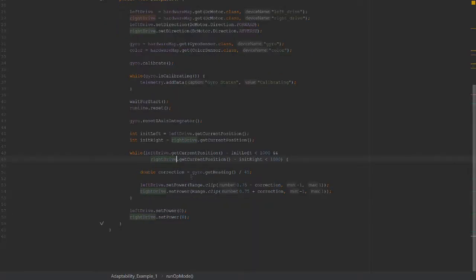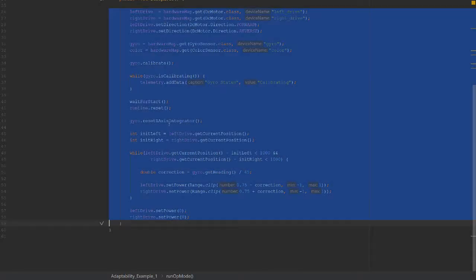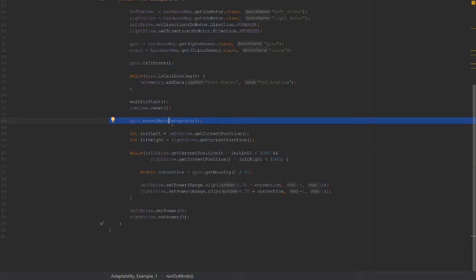We're in our while loop, and then we have this variable called correction. What this does is it simply gets our gyro heading and divides it by 45. And then it adds that to our speed, which in this case is 0.75. So what this will do is, because gyro.getHeading should be 0 if it's moving perfectly straight, as dictated by resetting our z-axis integrator here, any difference in that should be corrected.